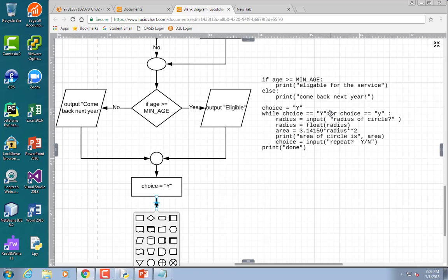Since this is a lot of text, I'm not going to put both cases in my while block. I'm just going to say while choice is equal to y. Otherwise, if I type in or choice equals lowercase y, you know, we're cramming a lot of stuff. And this is just kind of for visual. While choice is equal to y. You could even use the word equals. I don't recall if the book shows us using the word equals or not.